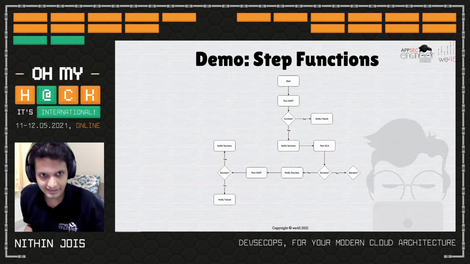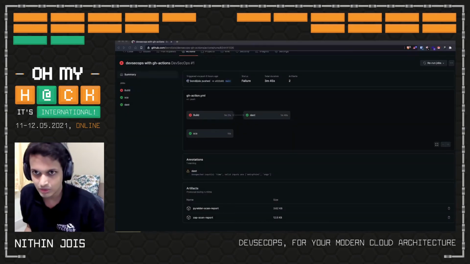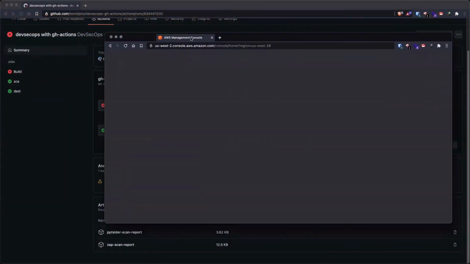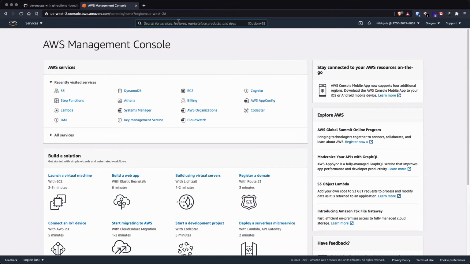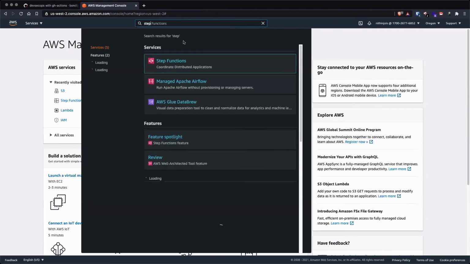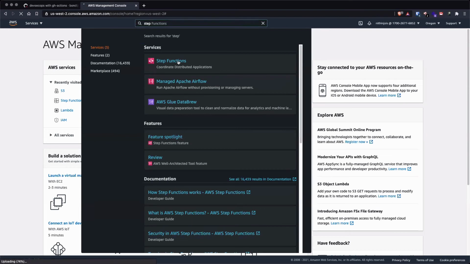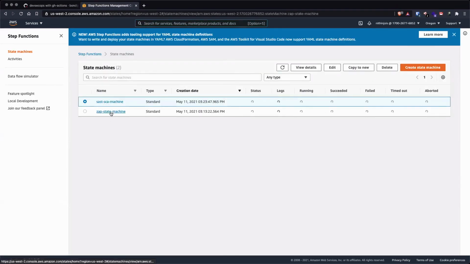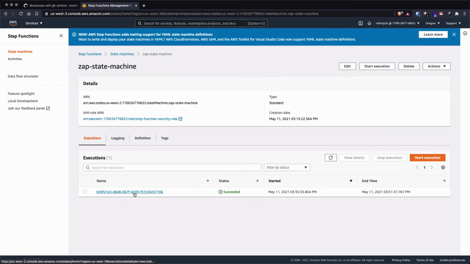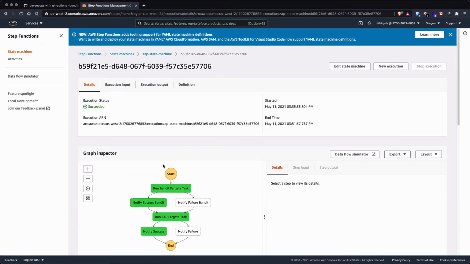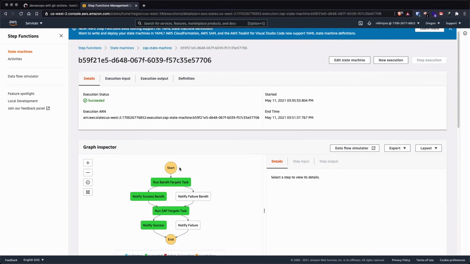So again, with that, let's quickly have a look at the demo that I had set up. What I'm going to do right now is in my AWS console, I'm just going to quickly look for step functions. And I've already deployed this, and I already have it up and running as well, because I've integrated a Zap scan, and a Zap scan tends to take a while sometimes. But what I've essentially done is, as soon as there's a commit, or as soon as I trigger this, it's going to go ahead and run a Fargate task.